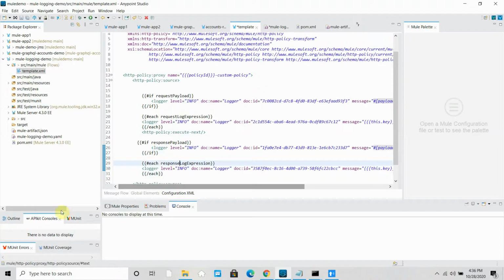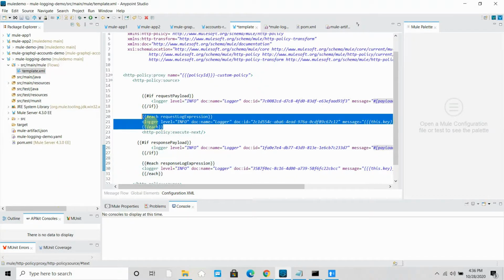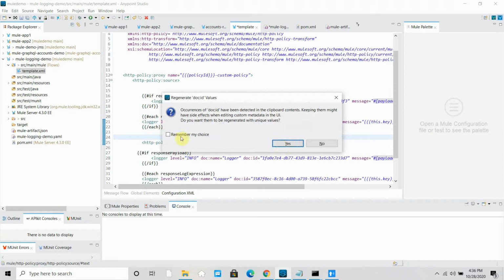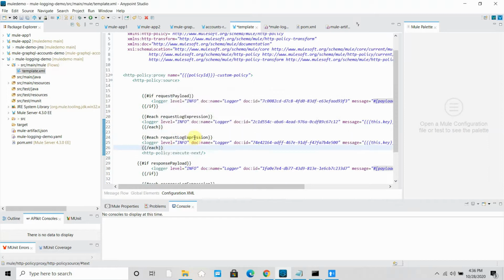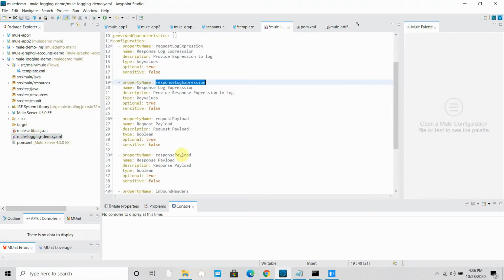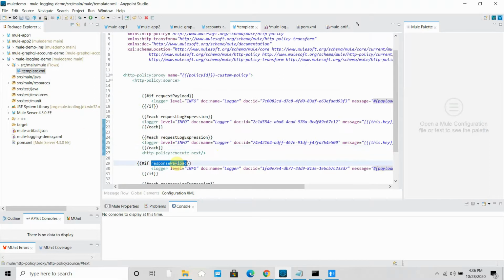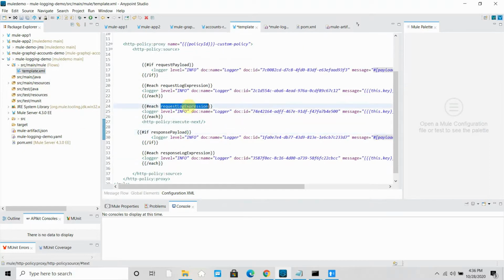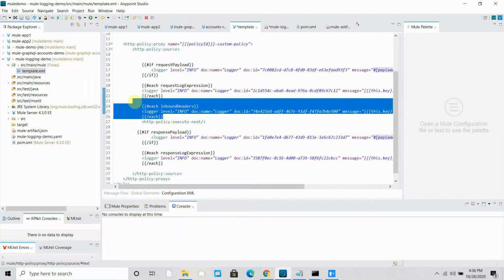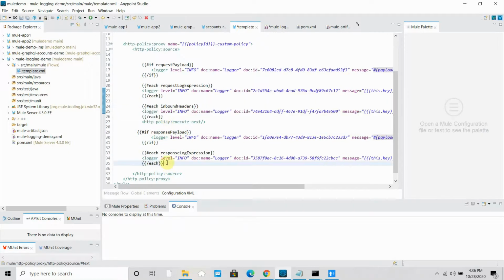Okay, so for the response, now I will copy this for each again, and we have the inbound header and all those things also. So you can copy the inbound header, the request inbound headers, copy that. Simply, the inbound header will come here, then the outbound header will execute after this.